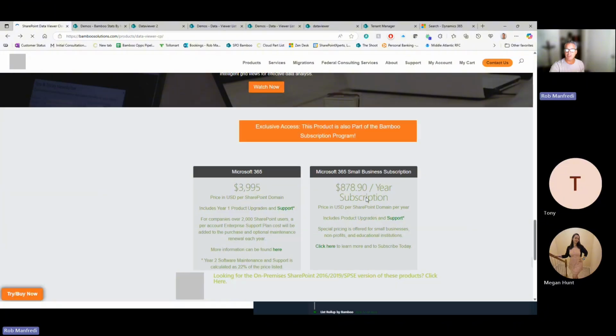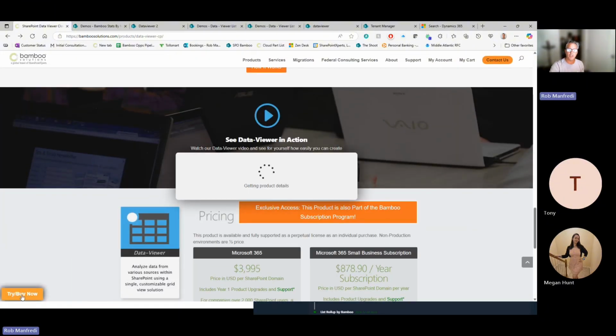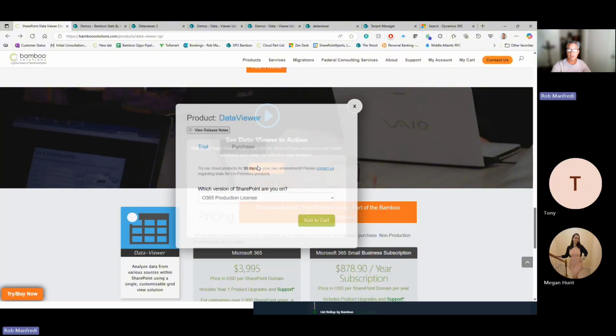The way you grab a trial is on the product page. There's this orange try buy product now, which you can click. Usually a little dialog box pops up and it allows you to download the trial, which comes with a 30-day license once you create your Bamboo account. Oh, there we go. So here's the trial version.